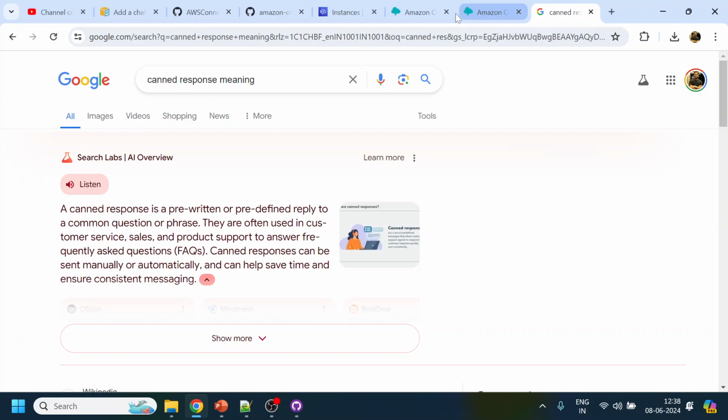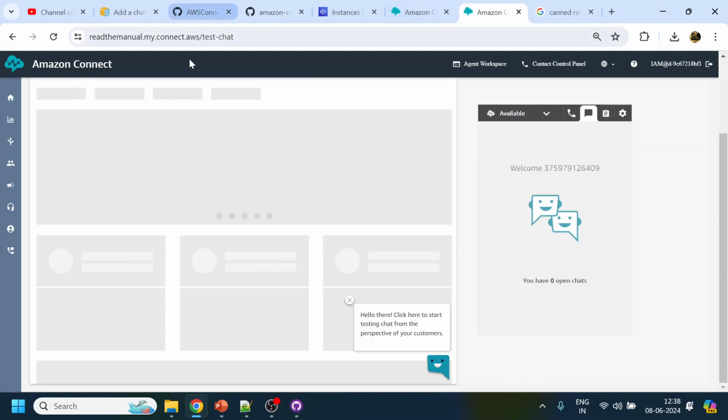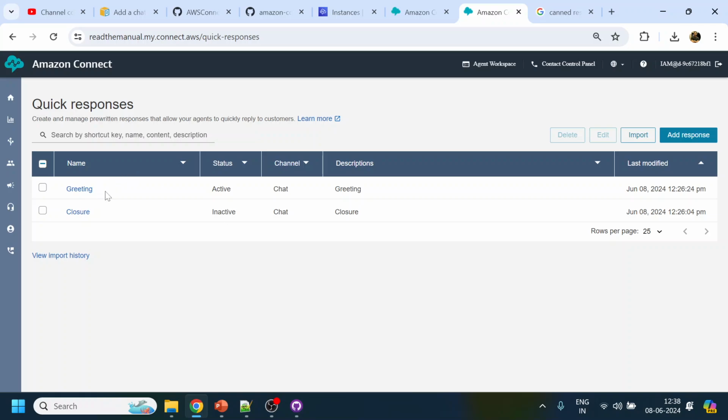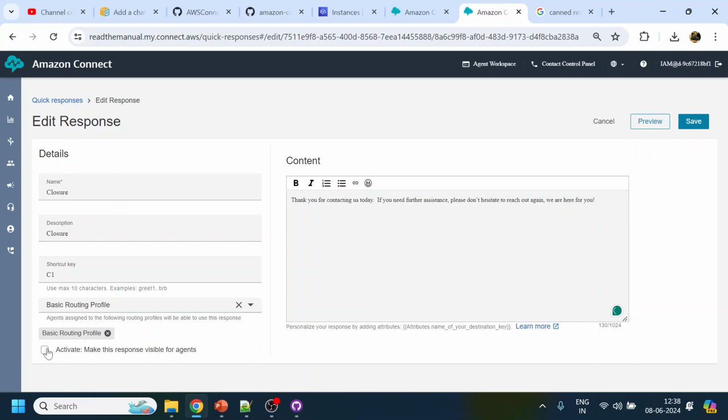Okay, so going back to our Amazon Connect, right? Over here under the agent application, you can see something called quick responses, which we can configure. By default, you get the greeting and closer. They are in inactive state. What you have to do is mark them active, and configure which profile will see them. Here, for the basic routing profile, this is the message they will see: thank you for contacting us, blah blah blah.